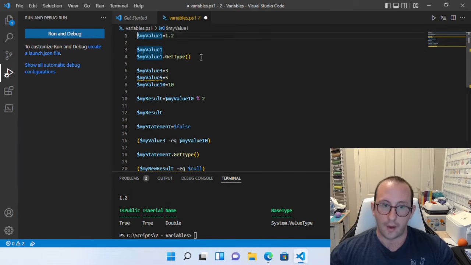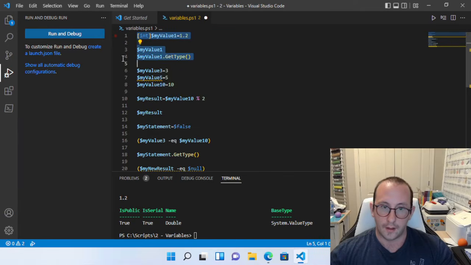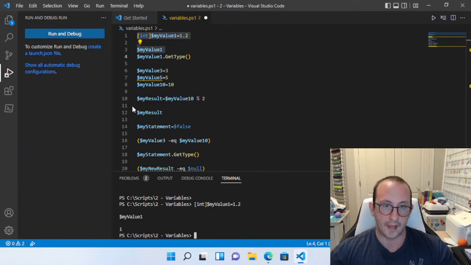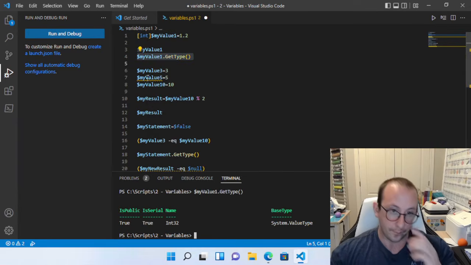But now let's say if I only wanted integers to be stored in this variable of my value, if I put a pair of square brackets in front of it and put int inside of that, and we run this code, just get the output, we actually see that we only get 1 now, and the type is now int32.